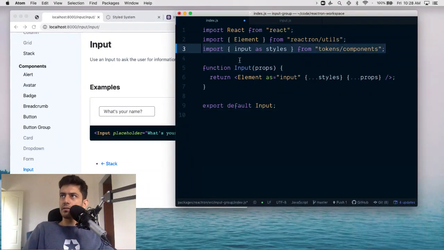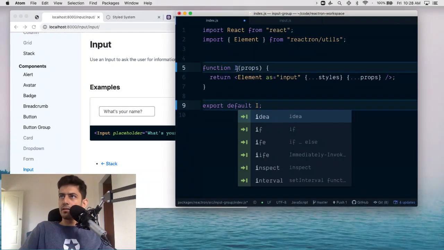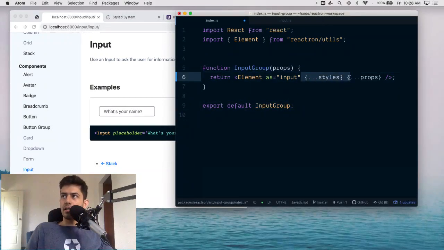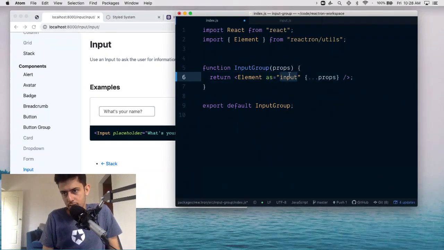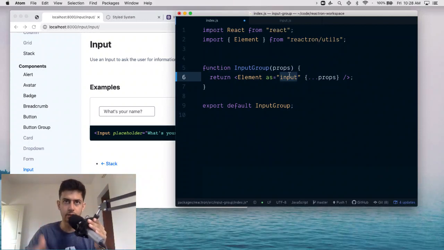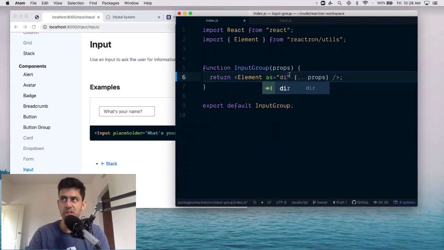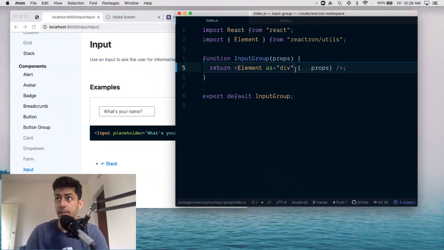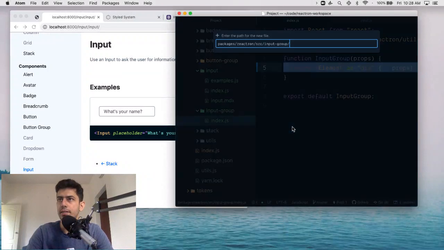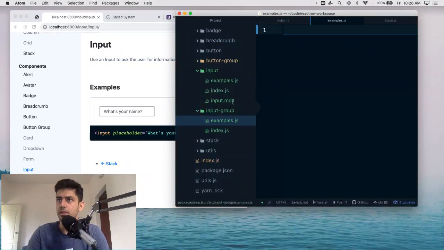Don't care about this. Input group. Okay, that's interesting. What should be the input group's type? Right, it's like this. So I'm gonna go with a div for now. I'm not sure if it's the right thing. We'll figure it out. Let's put an examples, samples.js.